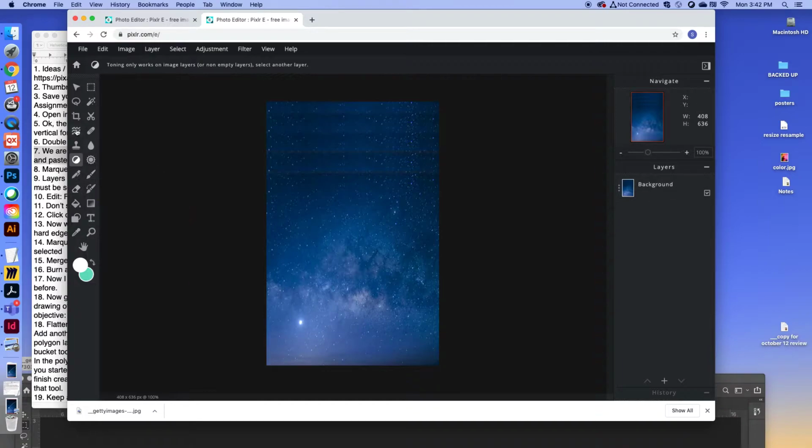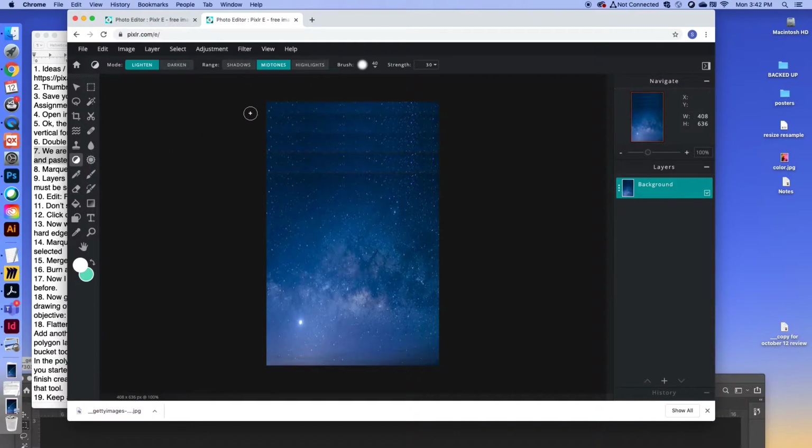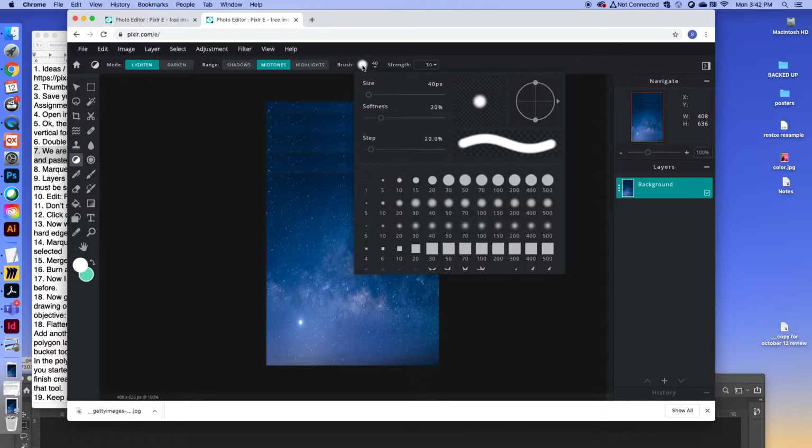Now, if you click on that and you don't see any action, again, your layer needs to be selected. I don't know why I have to keep selecting it, but okay. So once I selected it, all these options for the dodge and burn tool came up. So here's the brush. Click on that. This is the size of it.